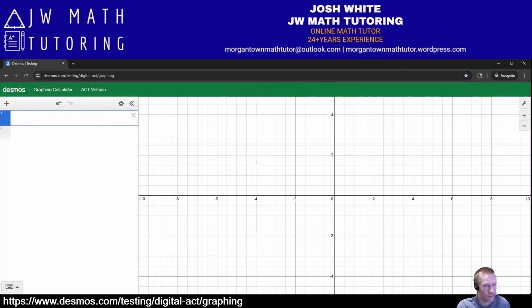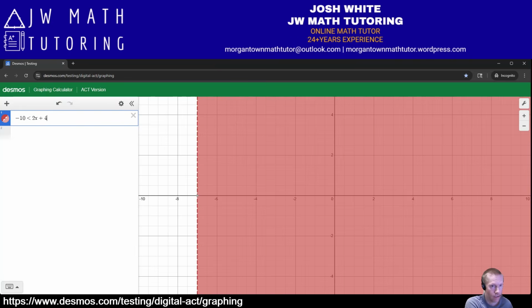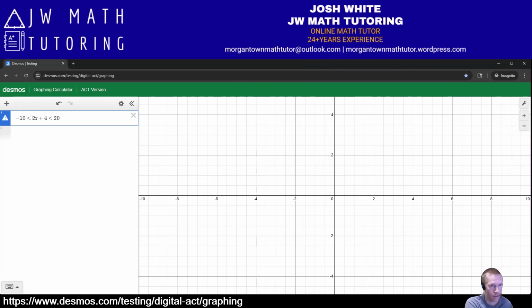Now, another thing just to be aware of is that if you see a problem with a compound inequality, you cannot type the whole thing in as one expression. So, for example, say you have something like this: negative 10 less than 2x plus 4 less than 20. That's the whole problem. This is a compound inequality. It's technically two separate inequalities joined together as one. So notice you type the whole thing here, and it gives you an error.